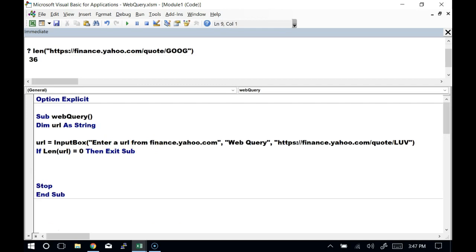Any questions on input box? What's stop for again? Stop is just a breakpoint written in code. So when the interpreter gets to stop, it goes, oh, my programmers, let's look and see what's going on here. Pause the program. Open up the editor. Show the editor.